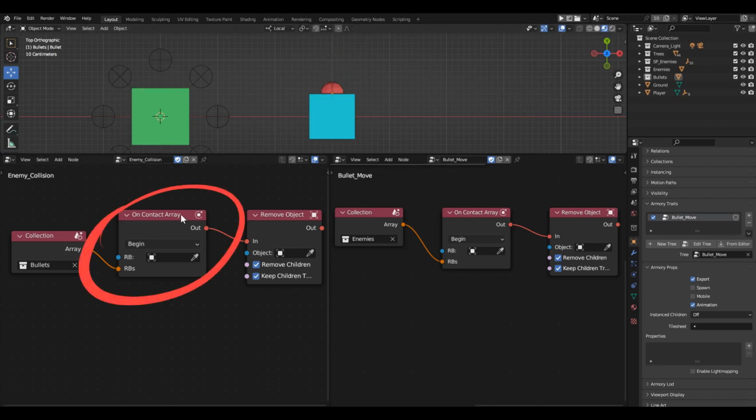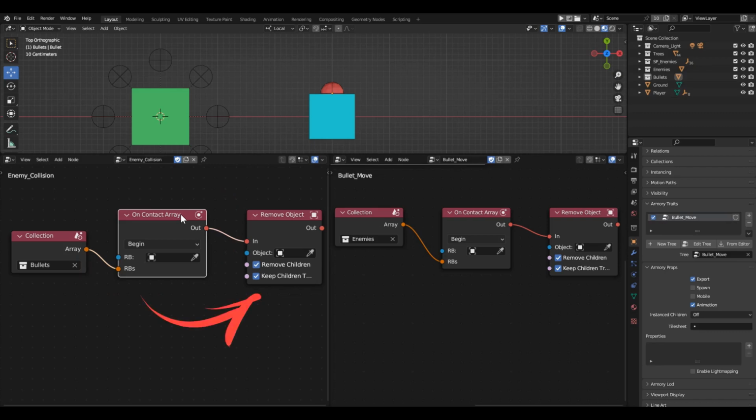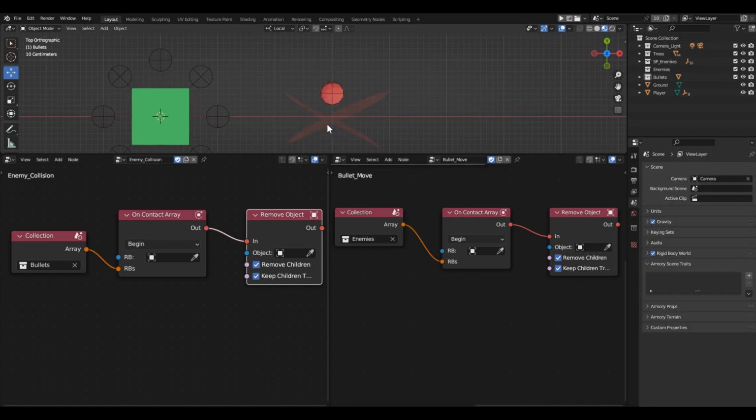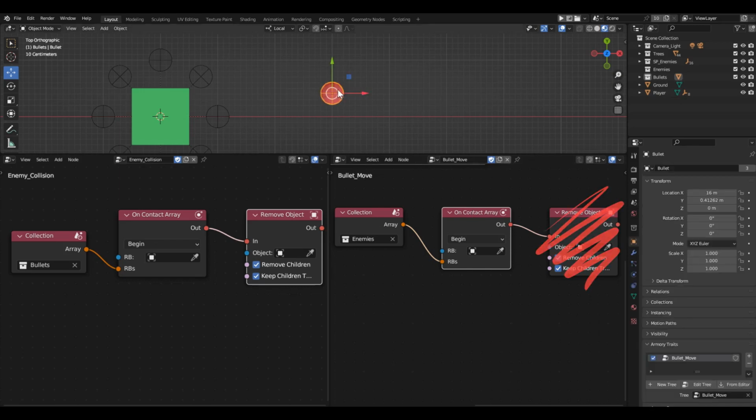So, the left branch. The enemy registers a collision with the bullet. The control signal is sent to the remove object block, and the enemy self-removes from the scene. In the same tick, this check occurs. The bullet checks if it collided with an enemy. Since the enemy is already removed, the check won't yield a result. Thus, the bullet didn't collide with anyone, and the removal block won't be activated. The bullet will continue to fly.